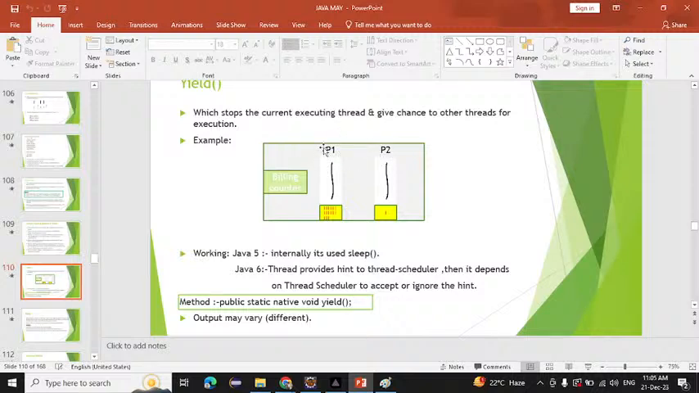What will this thread do? This thread will provide a hint to the thread scheduler, like, I can wait some time, you can give the chance to the other thread, and it depends completely on the thread scheduler. Either it will accept the hint or it will ignore the hint. If the scheduler accepts the hint, it will work in whatever manner we want the program. But if the scheduler ignores the hint, it will work like before, it has to wait for 1 hour. Okay, simply we will try to use that.